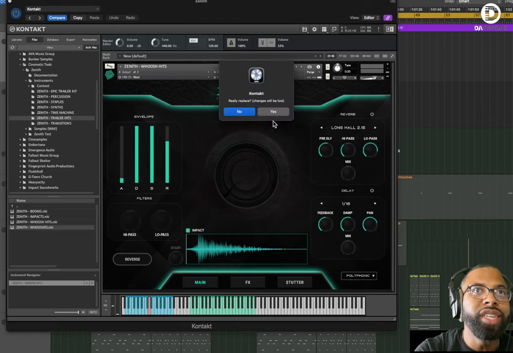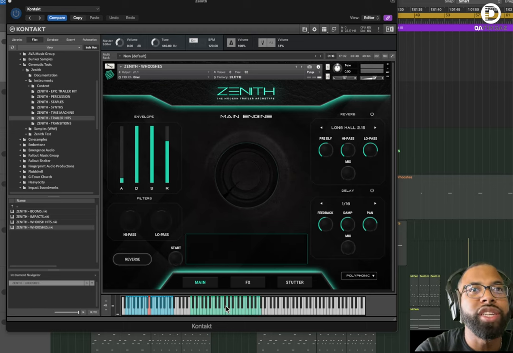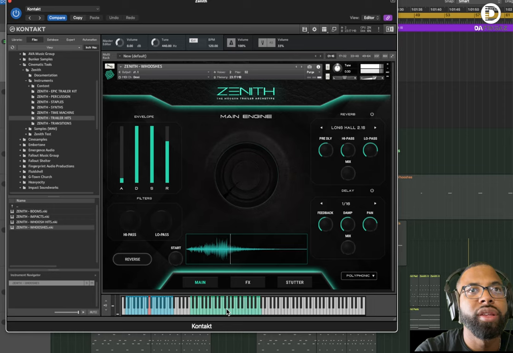Then we also have whooshes. I know I'm going through this kind of fast. You got to get the plugin to really dive in. We have whooshes here. Those are just the whoosh builds up.